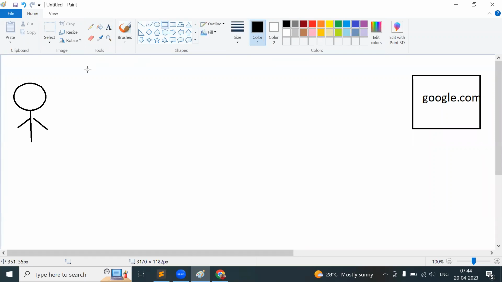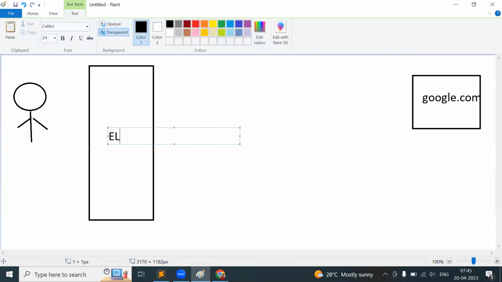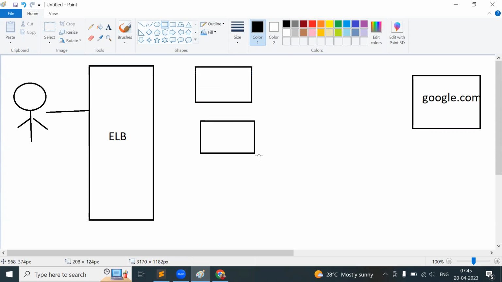What you are doing here is hitting the load balancer, the elastic load balancer. We are hitting the IP address of the load balancer. We are not hitting google.com directly. We are hitting the IP address of the elastic load balancer. Once the elastic load balancer has been hit, it will search for the servers. For example, let's take that we have two servers.